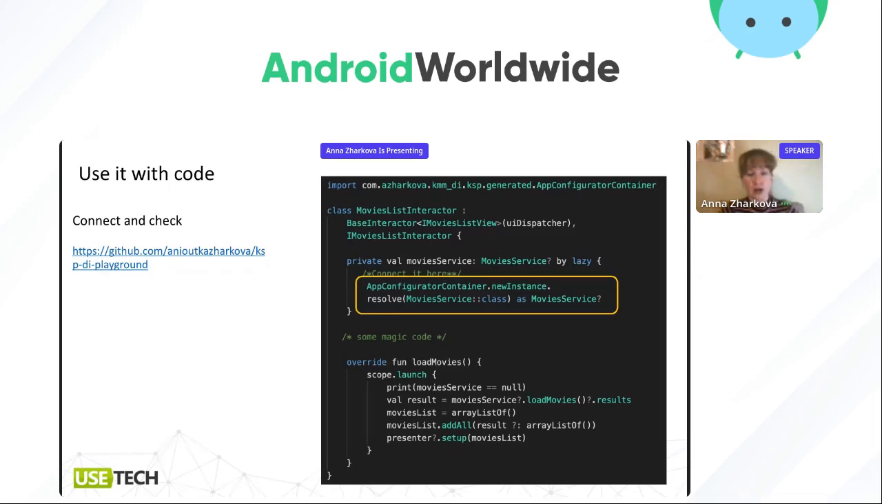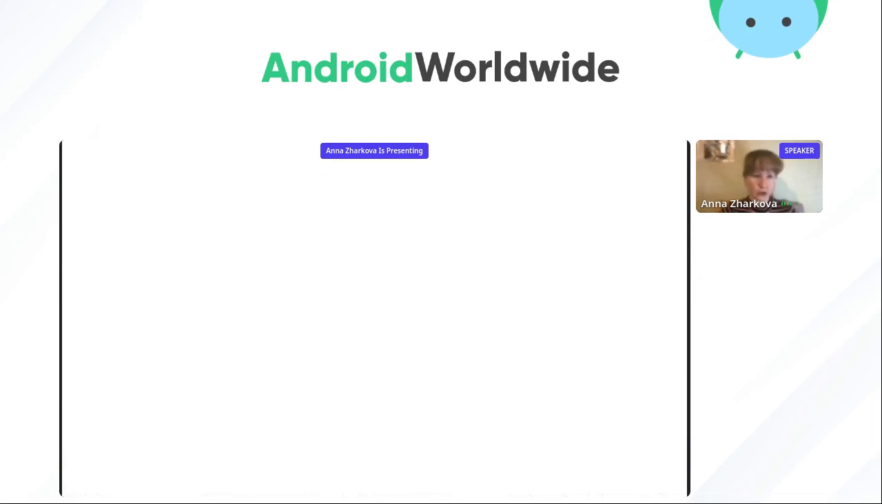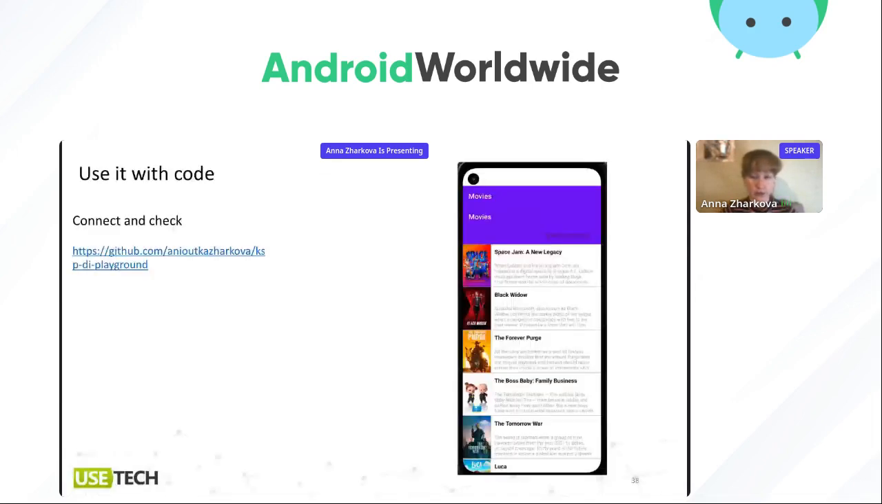The generated configurator will be called from some part of our application. For example, here is my interactor in common code, and to provide the service, I have to use this long line of code, and I specify the name of my configurator, the instance. So I need to know which configurator I use, and also its logic. And also I need to specify the actual type of my service. So of course it's a working sample. Here's the improvement of it.